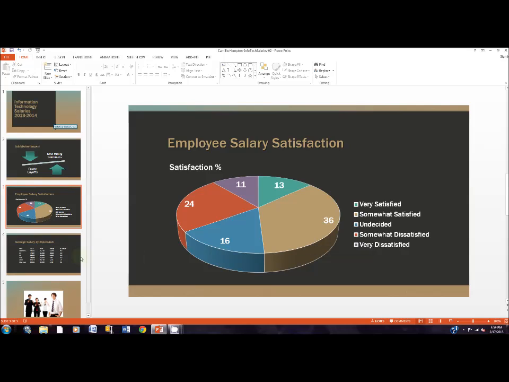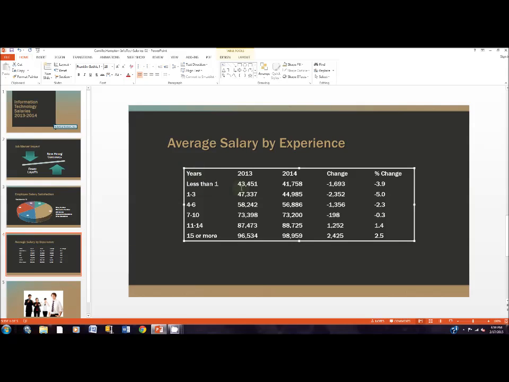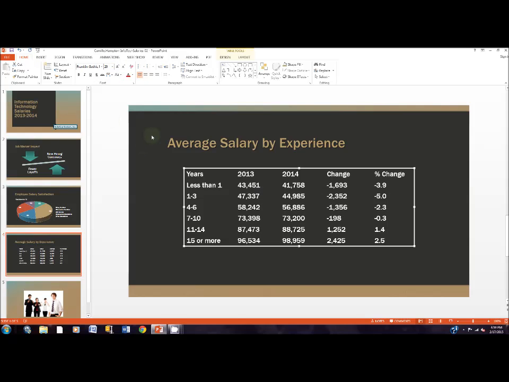Moving on to step number 6. So in step 6 it says modify the table formatting. So we're going to go to slide number 4, and we're going to select the table. By clicking on it, you notice that it becomes active, and we're going to change the size of the font. So I'm going to go from the Home tab, and I'm going to go to the font box, and I'm going to change it to 20.